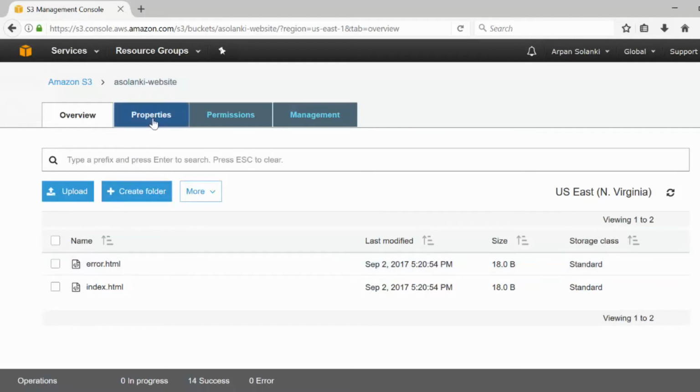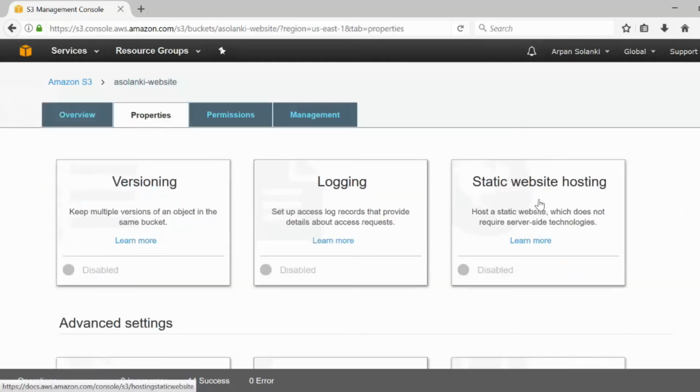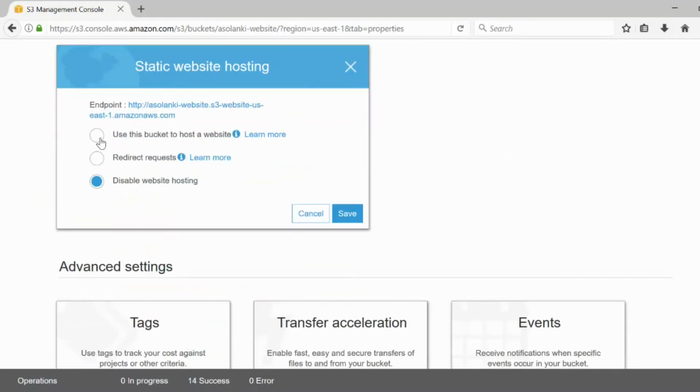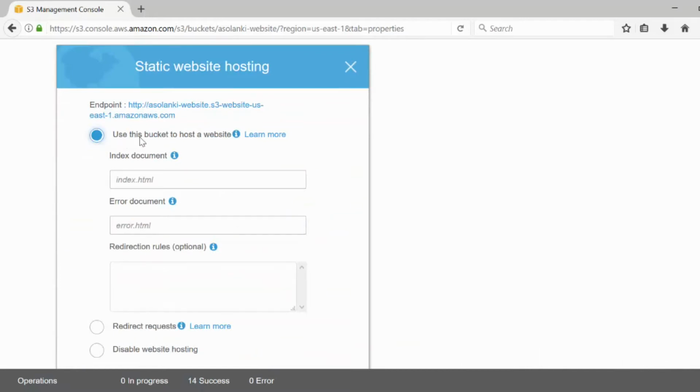We will go to properties and then click on static web hosting and click on use this bucket to host a website. And for the index, we're going to type index.html, and for the error, we are going to type error.html, because in our case, our index page is index.html, and our error page is error.html. You can name it differently if you want and upload that. Then you can put it in a folder if you like, and then enter it over here.